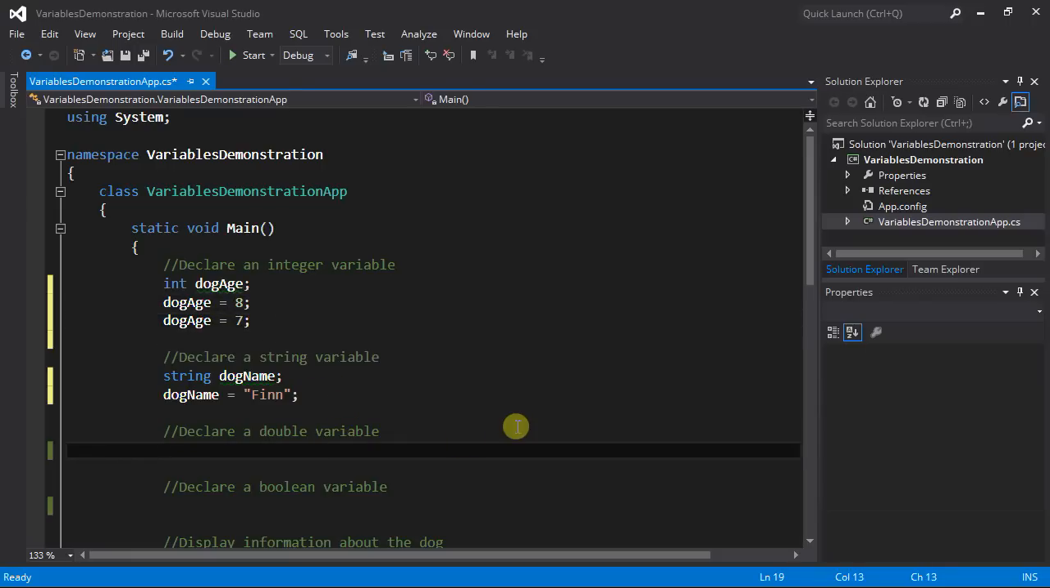All right, let's go down to a double variable. Now, a double variable is a variable we can use to represent numbers that do have decimal places in them. And so the weight of my dog, in pounds, could be represented with decimal places. A dog could be 8.5 pounds. So this is going to be a double variable.